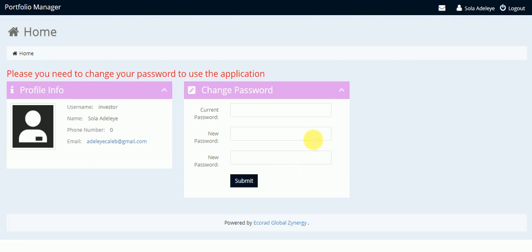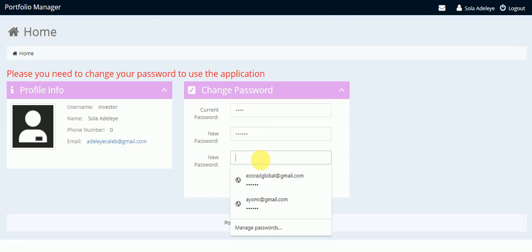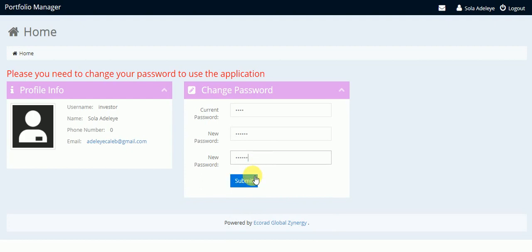What is going to happen here now is, you need to change your password to use the application. If you don't change your password, you can't be allowed as an investor to do anything. You can see the person's name is already here. So now let us change the password from 2568 to 123456. We type it again, 123456. Submit.